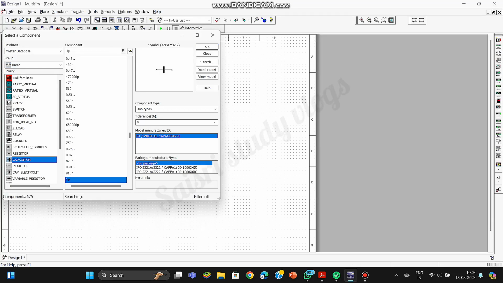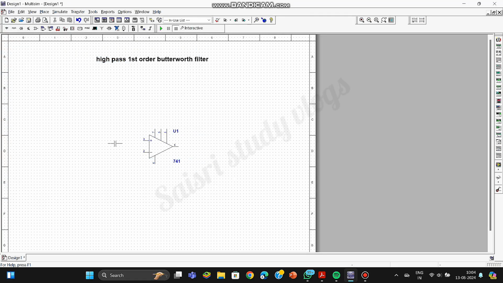So once you place all the components, join the components as shown. Follow the video, don't skip any part of the video, particularly while connecting them, because if you miss the connection at the node, you're not going to get the output.